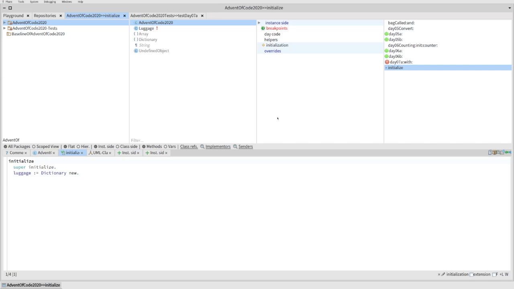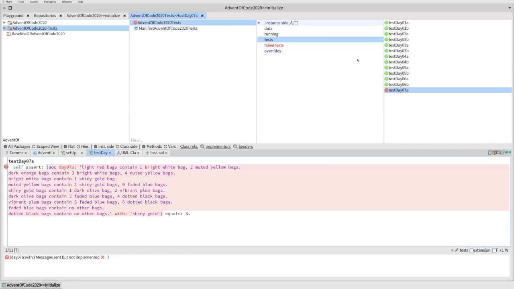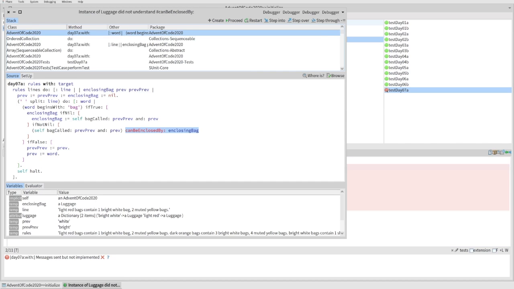I'm not completely happy with the name, but we'll go with it for now. Okay, so let's go back over our test and rerun it and see where we get to. Okay, so everything worked fine, except we're now trying to tell this bag that we just got that it can be enclosed by the enclosing bag. So enclosing bag is a luggage, and just a weird way of saying it, but anyway. And this is a luggage object as well, and we want to say can be enclosed by.